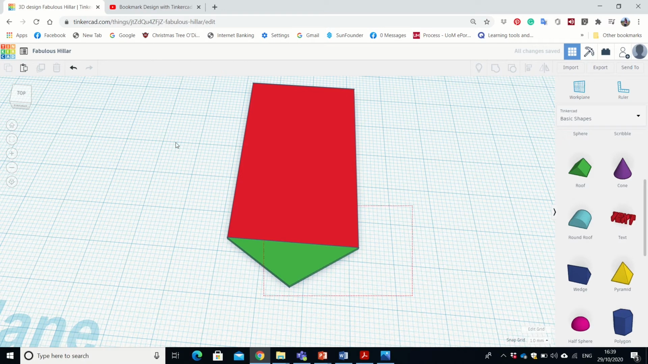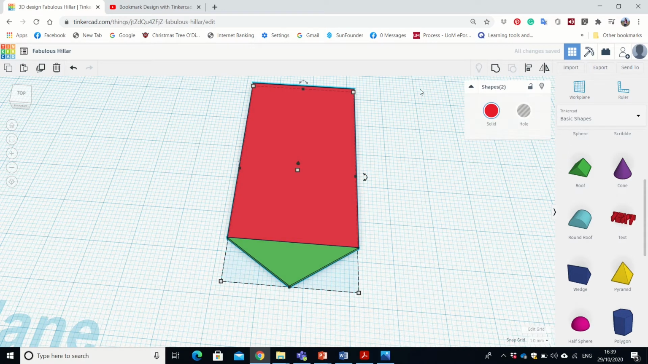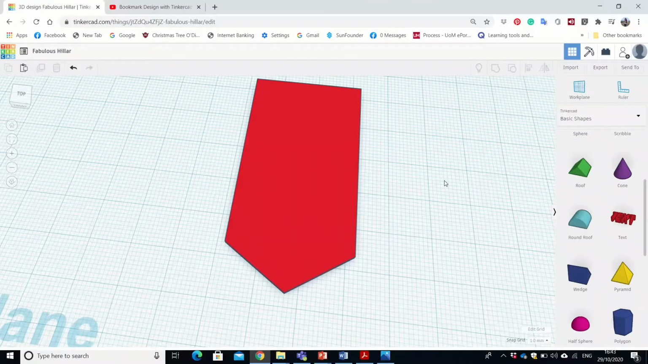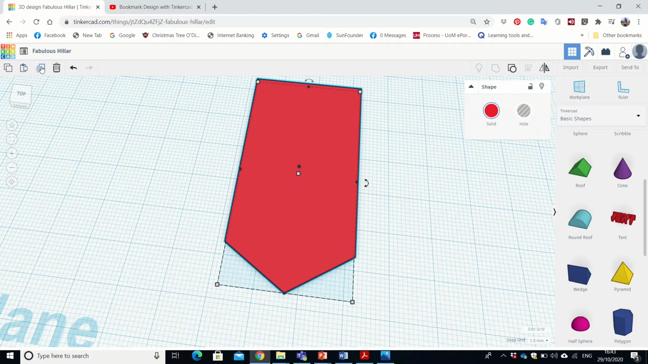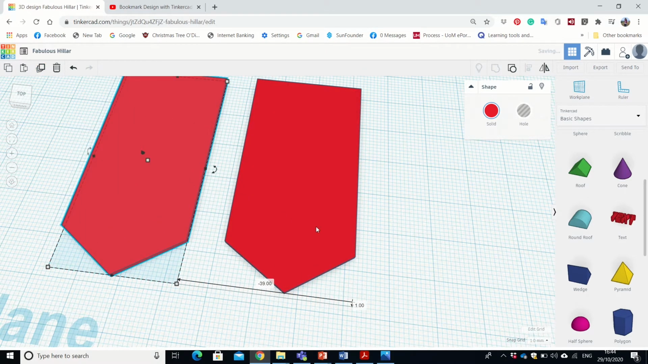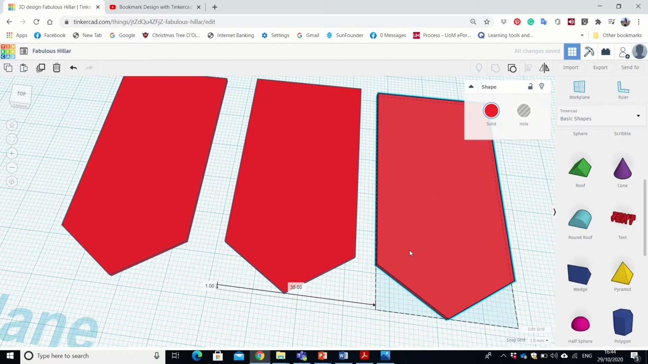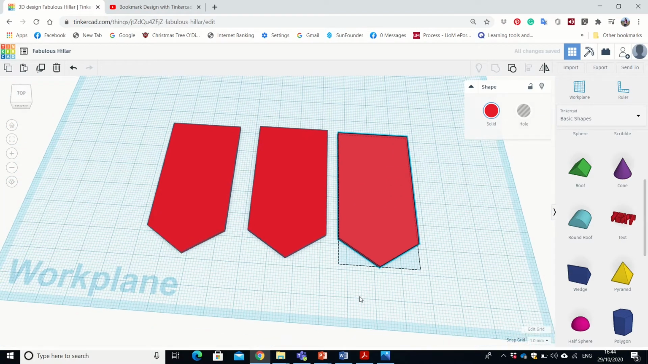Now click and drag to select both shapes and select the group tool on the menu bar. You will notice that both shapes are grouped when they turn the same color. Alright, now let's duplicate the shape we have made. Select it and go to the menu bar and click on the duplicate command. Click on it twice. Now click and drag the duplicated shapes that we have just made and separate them a little bit.